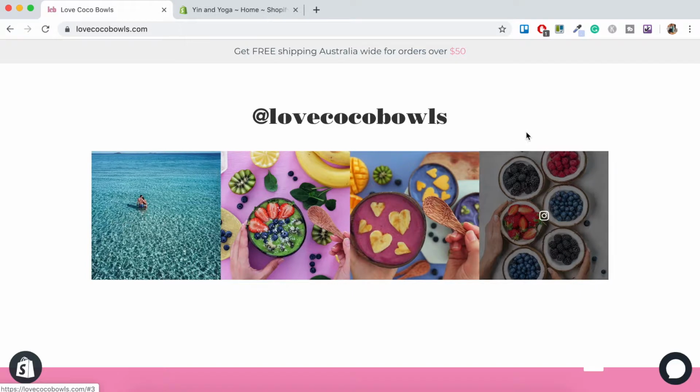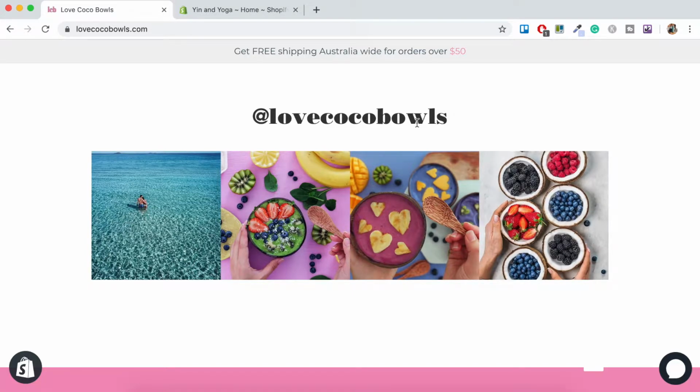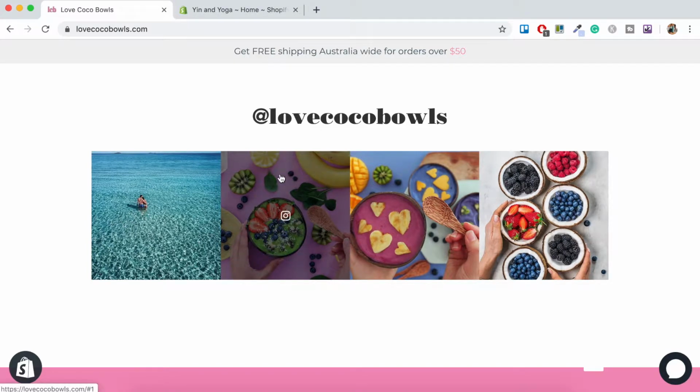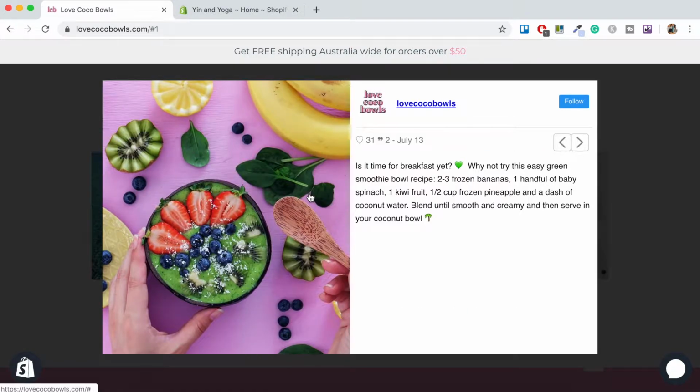The great thing about this Instagram feed is that it uploads as soon as you add a new image to your own Instagram feed, and it updates from left to right. So we've got here, this will be my most recent, and then so on and so forth. Another great feature about this is that you can actually click into the images. So for example, we'll just click in here, and then it'll appear as it would if you were scrolling Instagram on a desktop, for example.